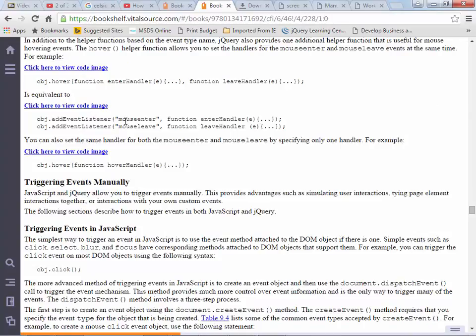All right, so what we're saying here is we're adding an event listener. So we're saying when the mouse enters whatever this object is, run this function. When the mouse leaves that same object, call this function. And you can have them do anything you want them to do. All right.